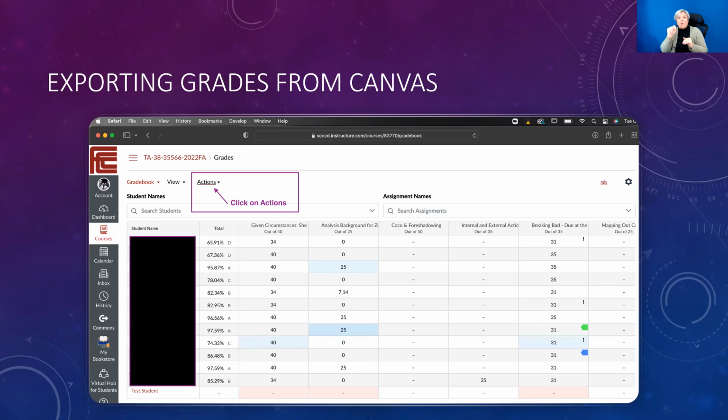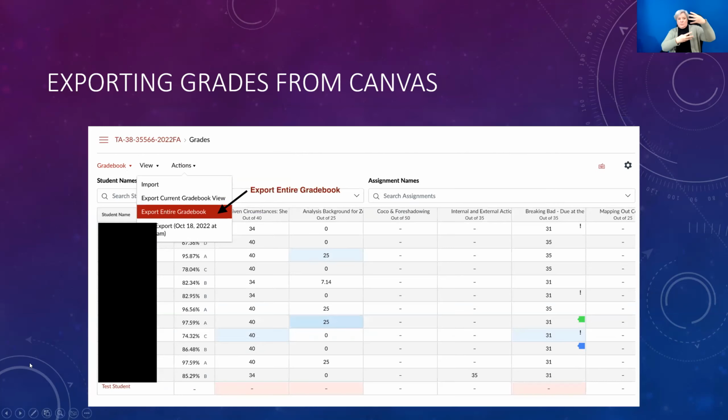Once you've checked and reviewed your gradebook and you're now ready to export, you can go up to the actions menu. Next slide. From the actions menu, you can select export entire gradebook. Next slide.